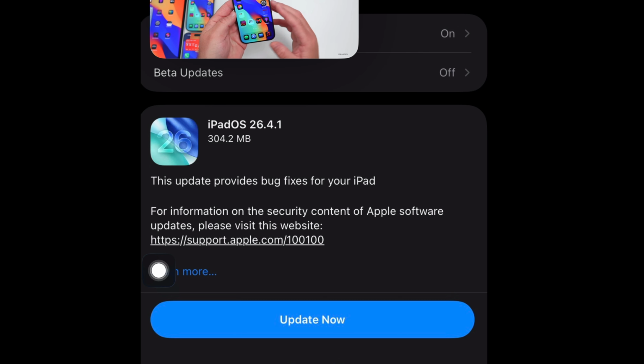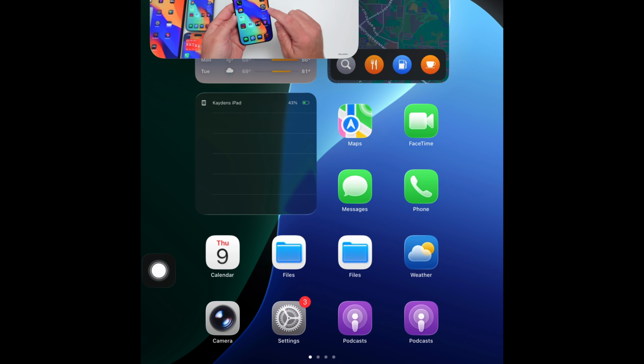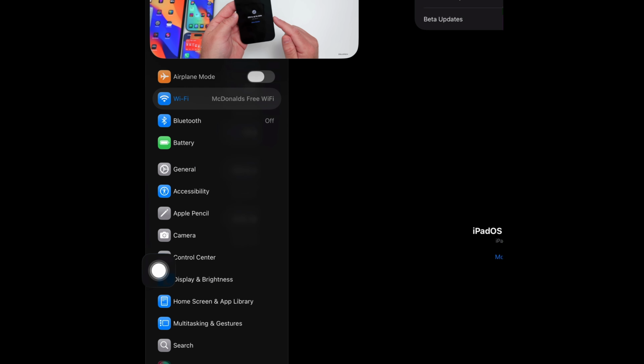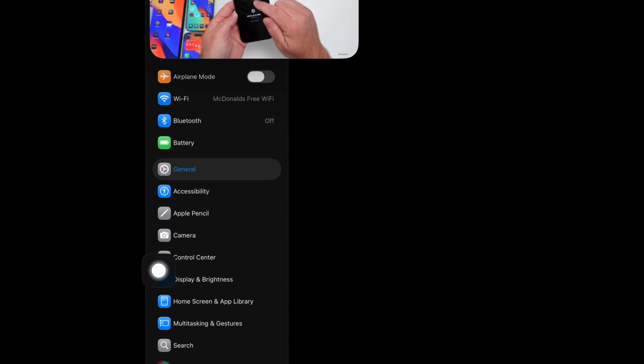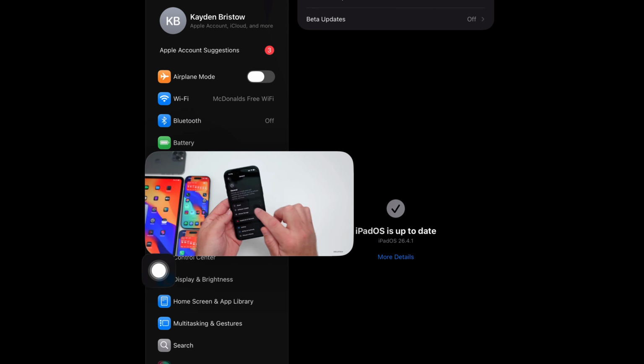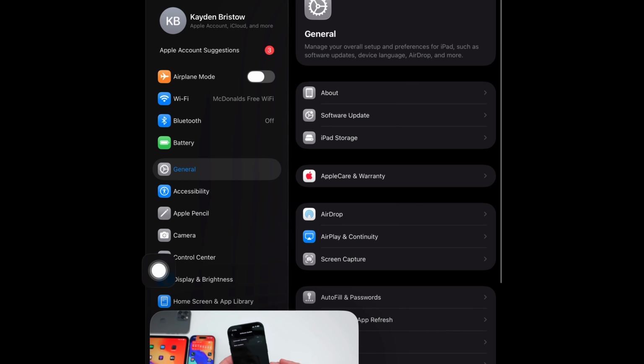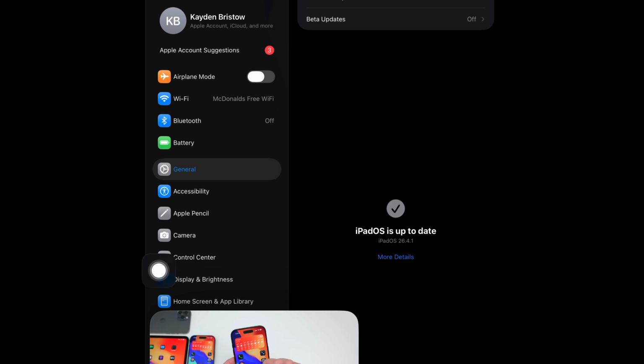Now, if you're wondering how to install the update and you haven't installed it already, you can find it by going into your settings, scrolling down to General, and then going to Software Update. You should see it here. If you're not seeing it, pull down to refresh or go back out and back in, and you should see the update here.